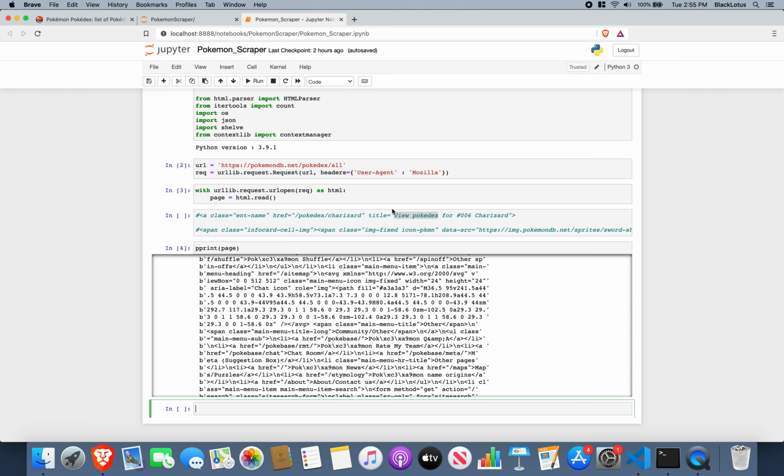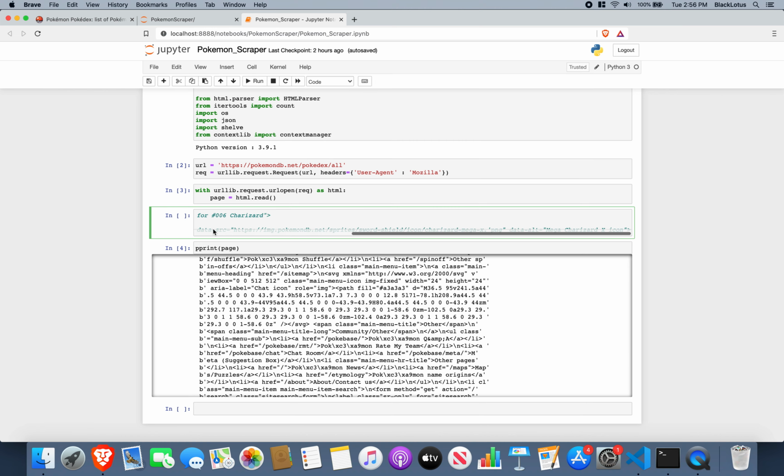and the tags I found that were most helpful were the A tags with the title attribute that starts with view Pokedex, and the span tag that has data-alt with the actual Pokemon name in it. So those are the tags that I'm going to scrape and the information within them.